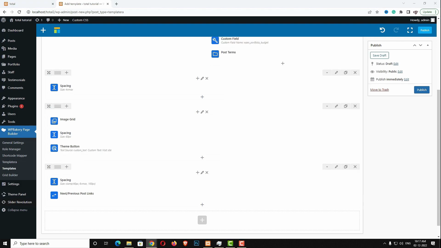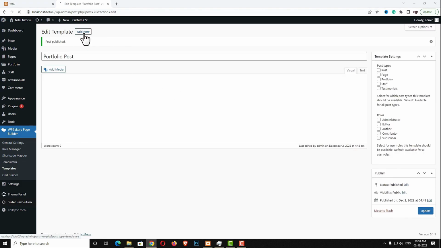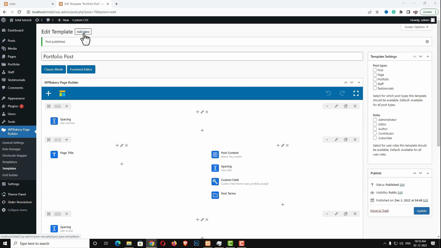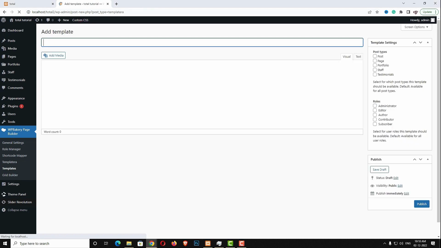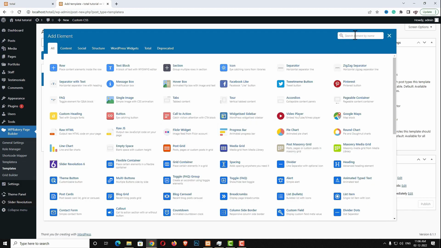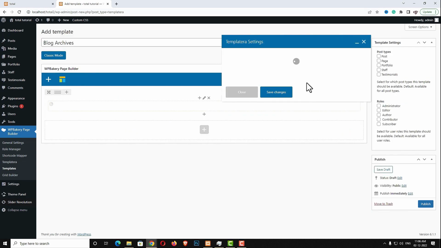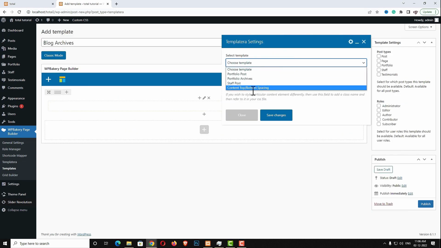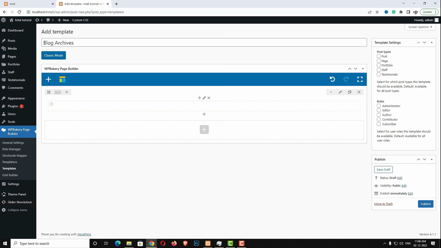Once done, you have to click on the publish option. Once it is published, again I have to create another template. So for that, again I have to click on the add new option. Here the template name I am giving as blog archive. After that, let me click on the plus option here, and let me search for the template area. Let me click on that, and from here I am choosing this template, content top and bottom spacing. Click on save changes.